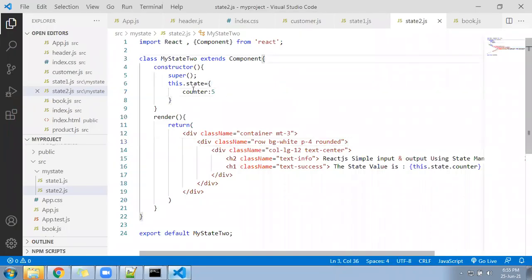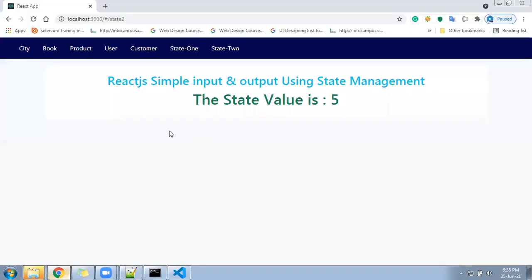Where was the data? Data we have stored under the state. We created a variable called counter and the initial value we gave as 5. Correct? After giving the 5 value, we came inside the page and printed it here. Now we want there to be two buttons. Once you click on the first button, the value of the state should get changed. So what to do for that?